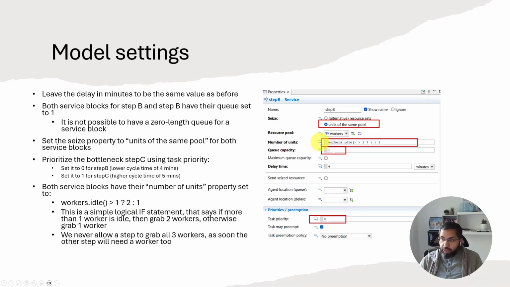So we resolve to 2, i.e. we demand 2 number of units. If it's false, the condition is false, and you resolve to the else part, which is the value after the colon, the last value, and that's just how you write logical statements in certain computer programs and programming languages. So that's what you would write here. Okay. And then that's it. We're all set up. You do the same thing for step C. So you go to step C, the units of the same pool, workers, write the same statement. Q is 1, delay time will be 5, and task priority will be 1 for step C.